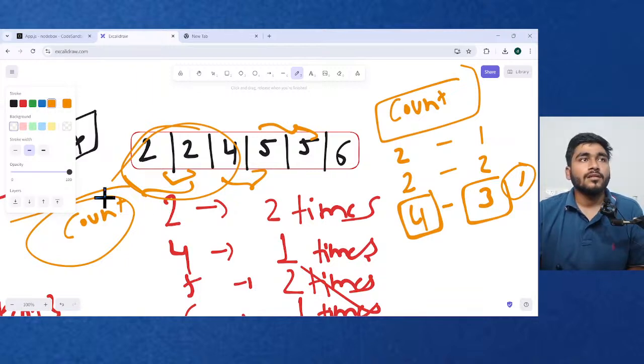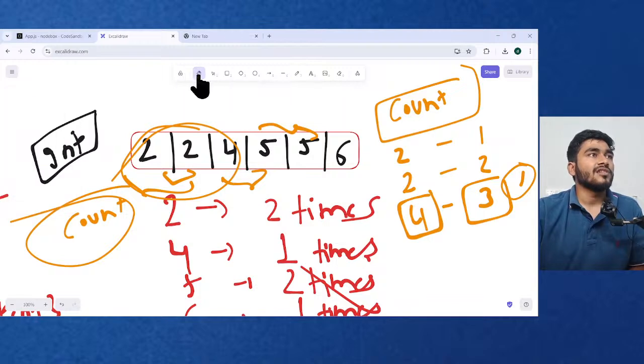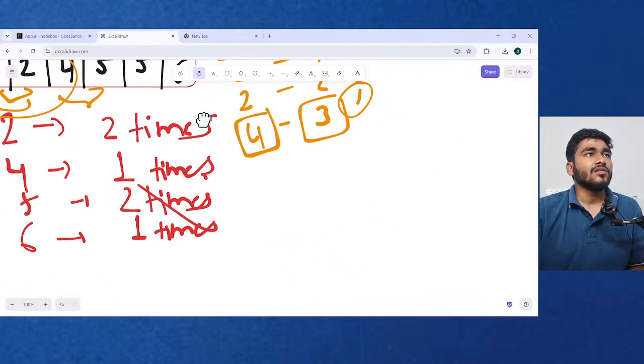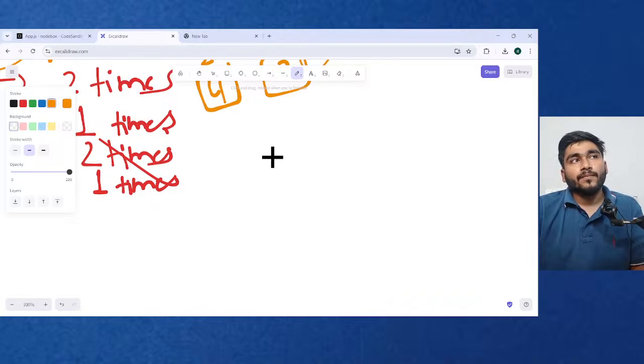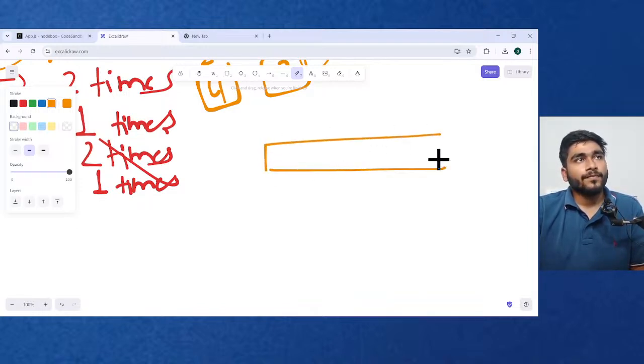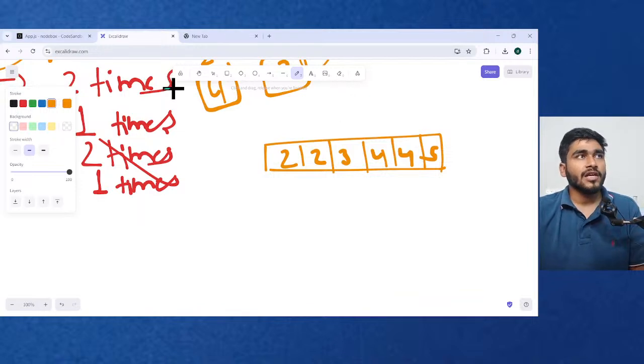Think, guys, think. Okay, let me explain. Today we have a little less time. Now I am going to explain this. Please focus on this. How can we find the frequency? Suppose I have this array: 2 2 3 4 4 5.